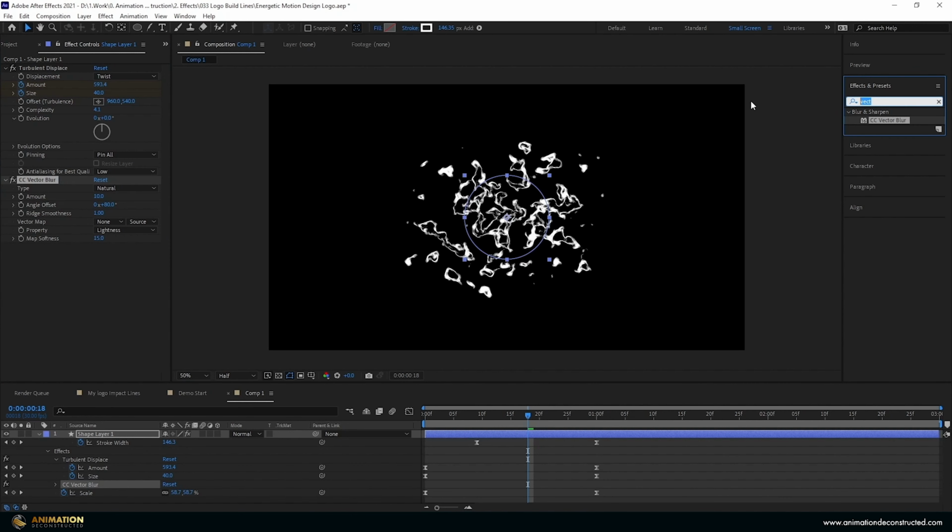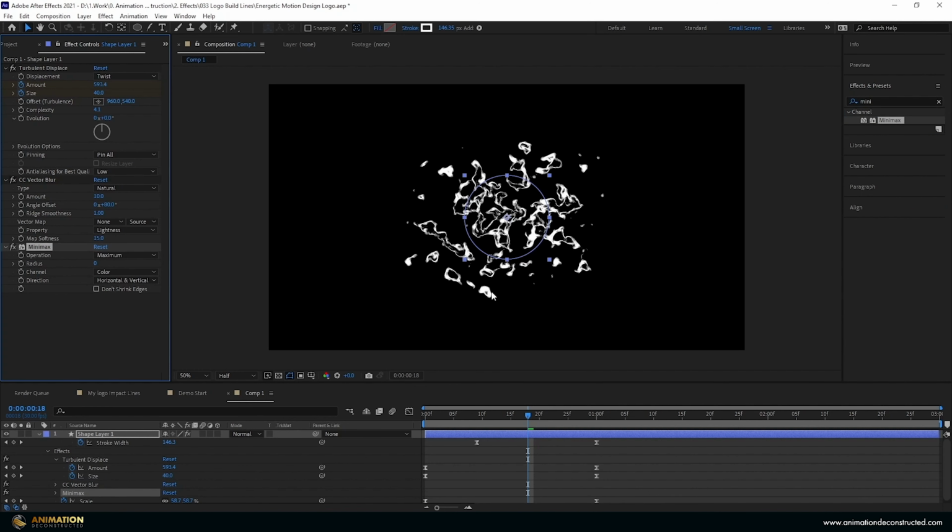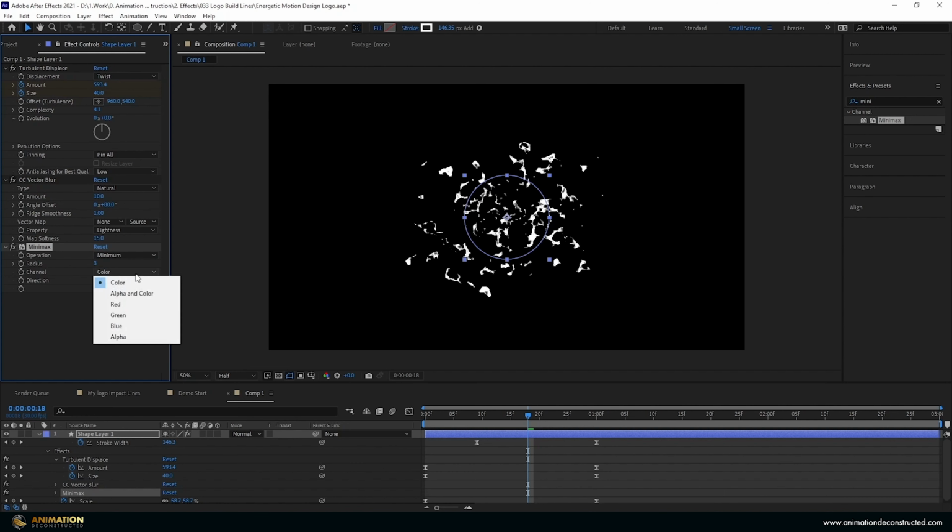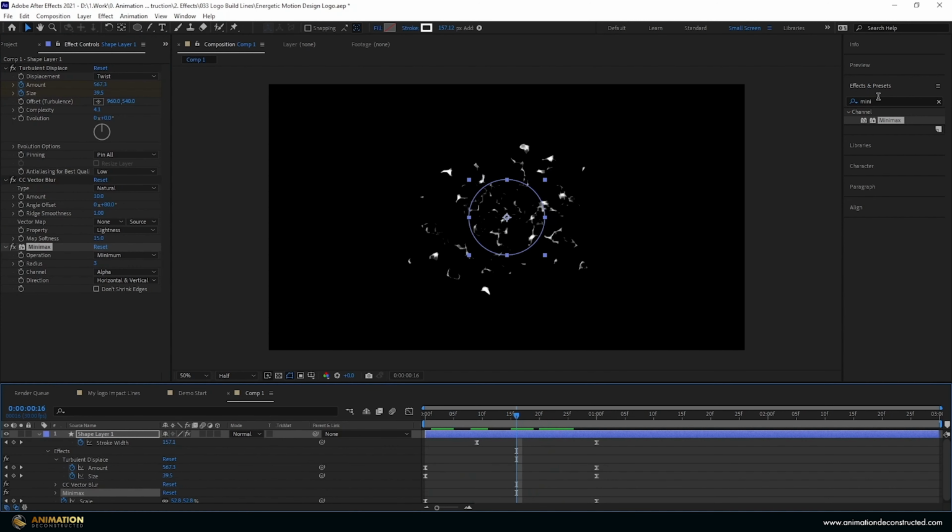Let's go back to the effects and presets, type in mini, and we're looking for mini max, and this is going to help join or split up little particles of this. I'm going to go to the operation. I want to look at the minimum areas, and you don't need much here. Let's say about 3 pixels radius. Let's also change the channel of this to look at the alpha.